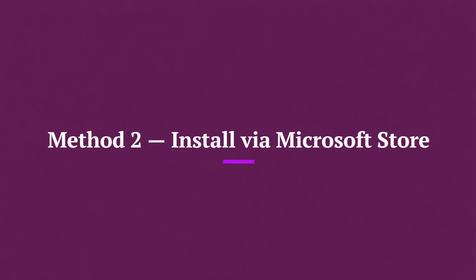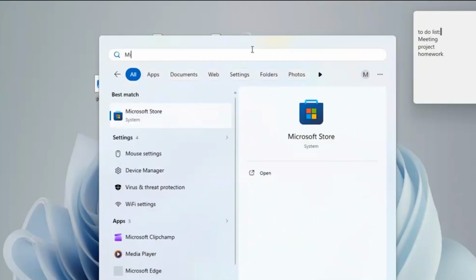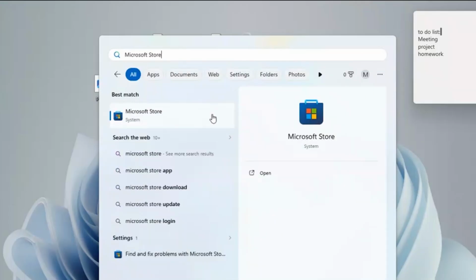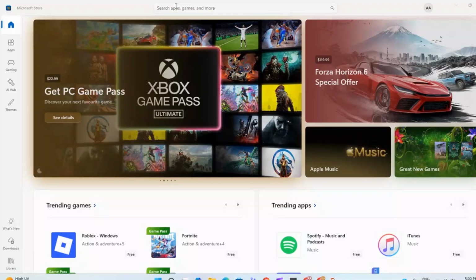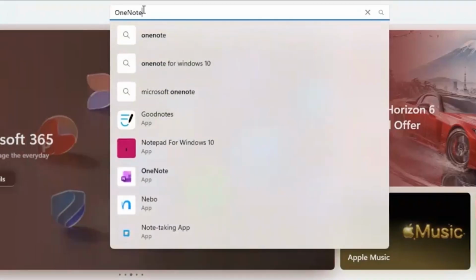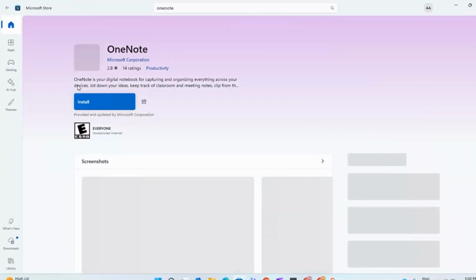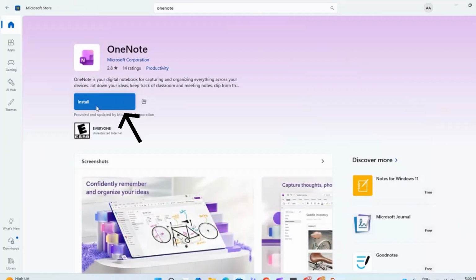The second option is through the Microsoft Store. To begin, click the Windows search button on the taskbar and search for Microsoft Store. Then open the Microsoft Store application. Inside Microsoft Store, search for OneNote. And open the OneNote application page. If the button says Open, the Microsoft Store version is already installed on the device. Otherwise, select Install and wait until the application is downloaded.